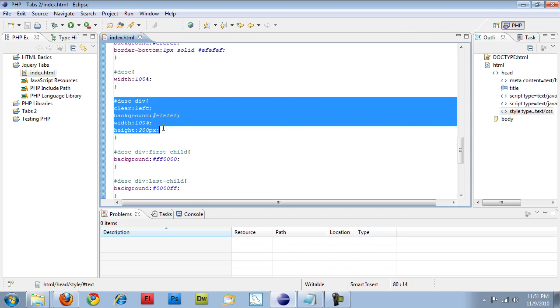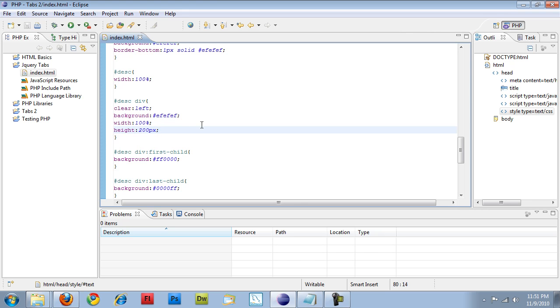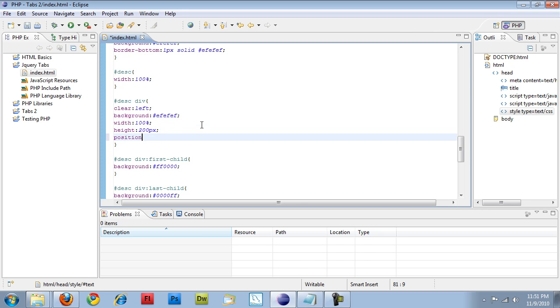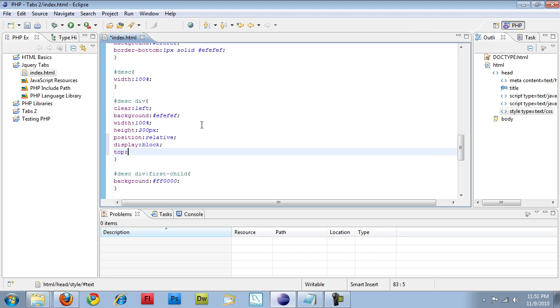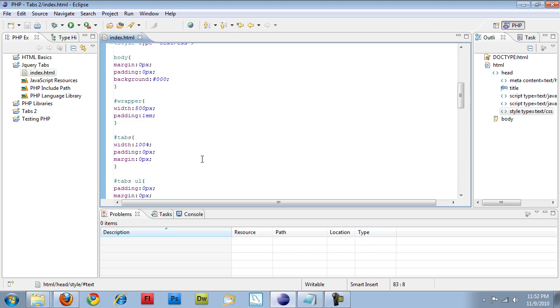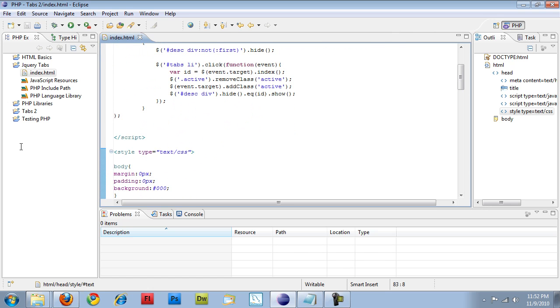One thing I didn't forget in this description div is to add position relative, display block, and these are all important things, and top 0 pixels. I have my height, my width, color, and everything else looks right. So I'm going to save that, and what this does is it sets it so that it's based on whatever its parent item is, displays it as a block, and it's going to get pushed right up to the top of that. So those pieces are important.